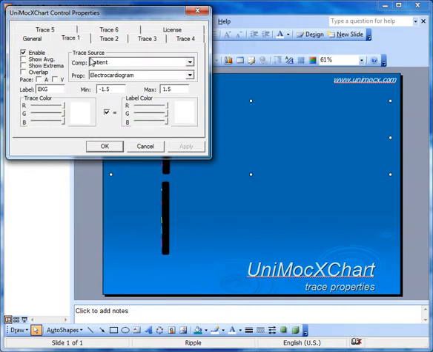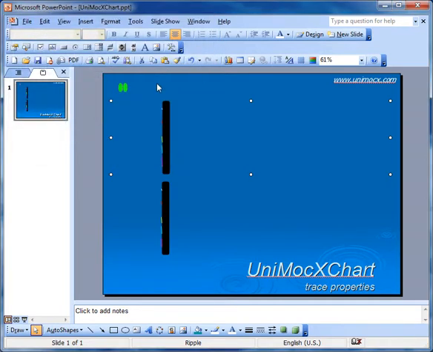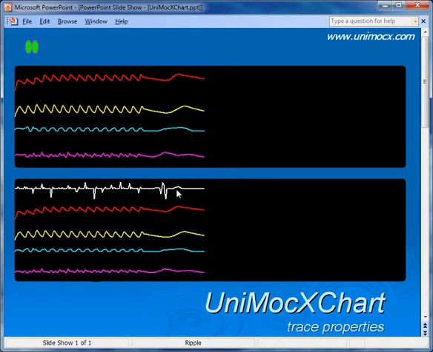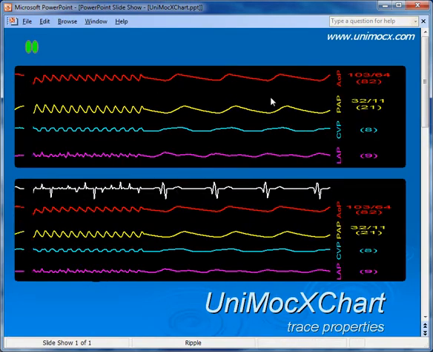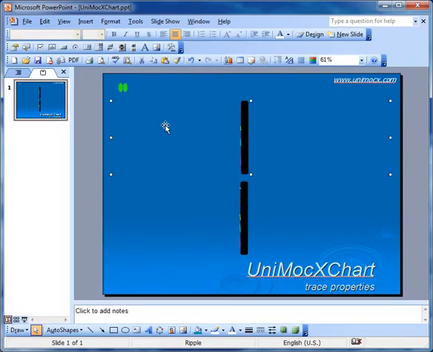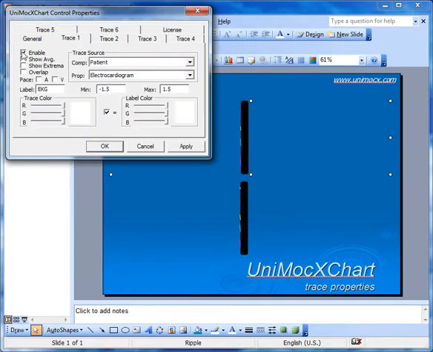Go to that first trace that's showing the electrocardiogram. The enable checkbox is obvious and straightforward, but let's go ahead and uncheck it, and you'll see that the EKG is still showing on the bottom chart, but no longer showing on the top chart. Go back into the properties again. Let's re-enable that trace. Now the trace source is essentially, obviously, what you are trying to chart.